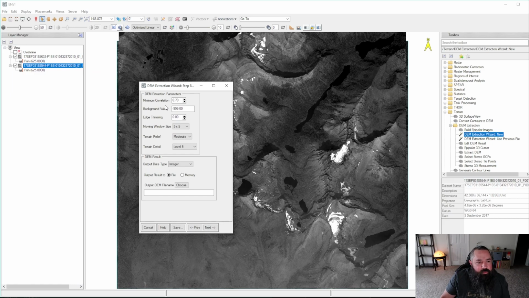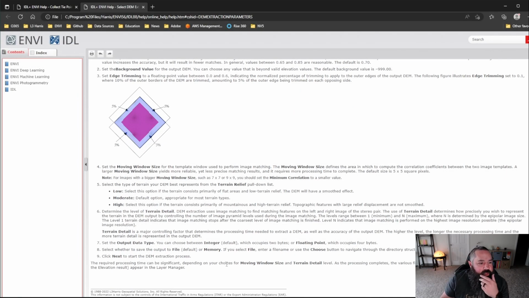It says the minimum correlation is 70%. Background value, that's just in the DEM at the end, is for areas that have no data, we'll say -999. The moving window size is 5 by 5. Terrain relief, I know, is high. And then there's a terrain detail, which is set to level 5. Let's check out what level 5 means.